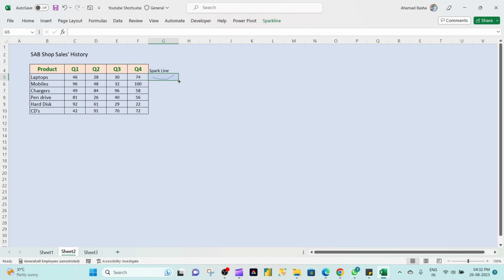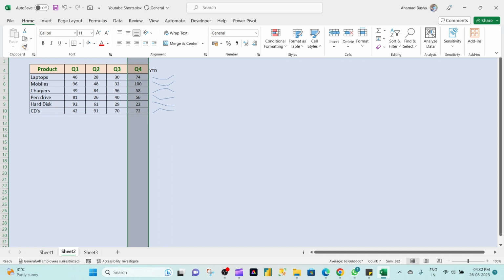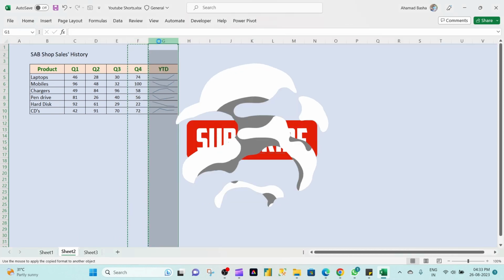Just drag it down to the remaining rows. See how the data has come. We can go with the YTD, which means year to date data. So I am formatting it however we need.